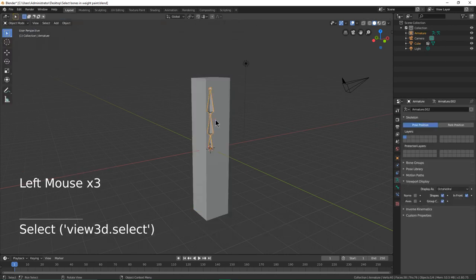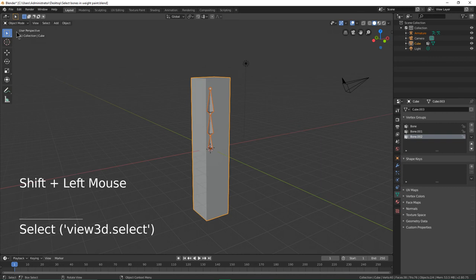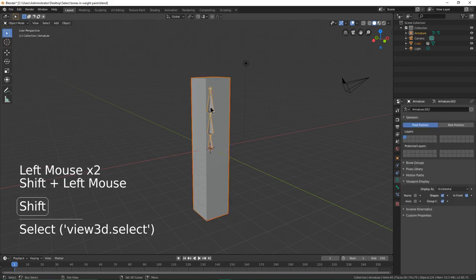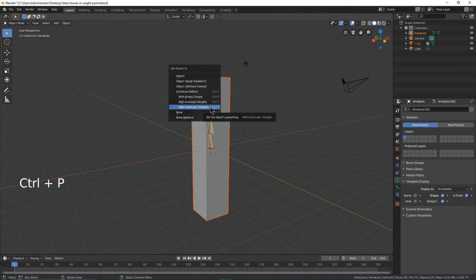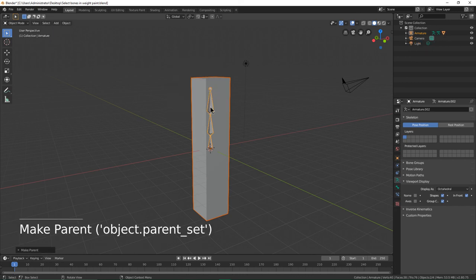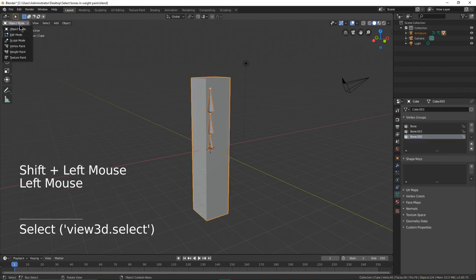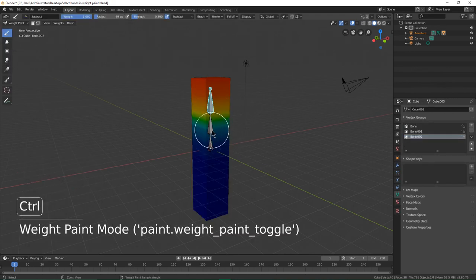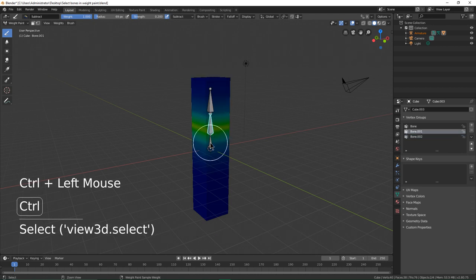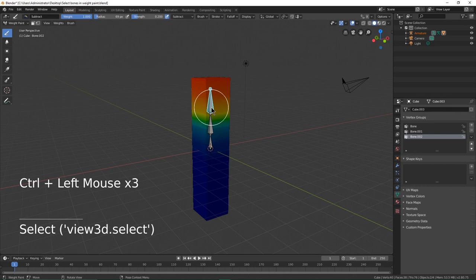Click. Shift click. Ctrl P with automatic weight. Ctrl+Click. Yes, it's done.